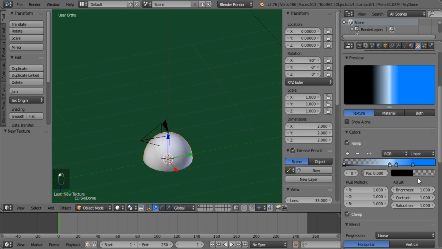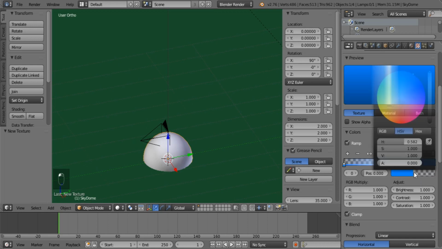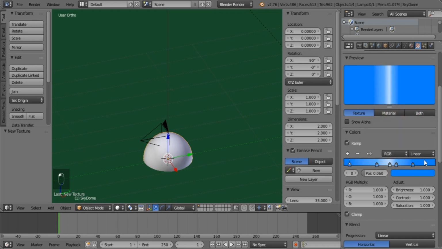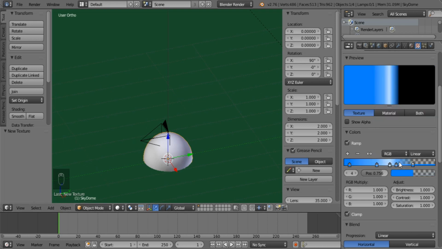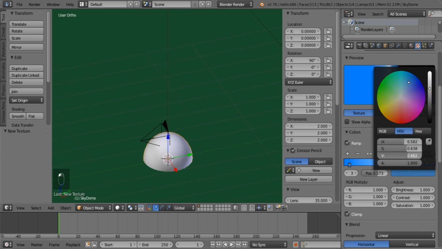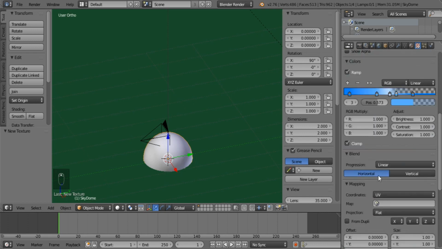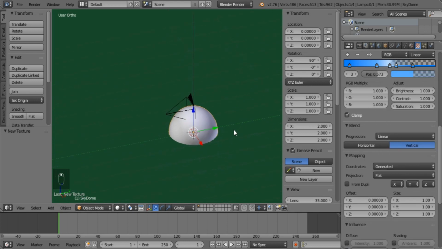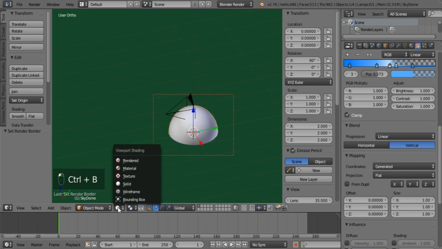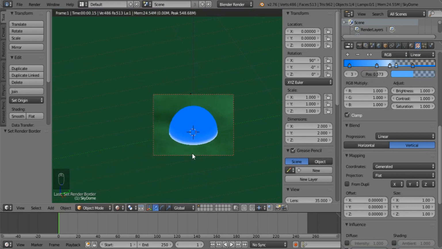Now you can just duplicate that exact same thing on this side. We're only going to be using this side anyway. So take out the opacity and reduce the opacity, or alpha if you prefer to call it alpha. Set it to vertical, set it to generated, and now if you just select this, Control B, and you set it to rendered mode, you see that?